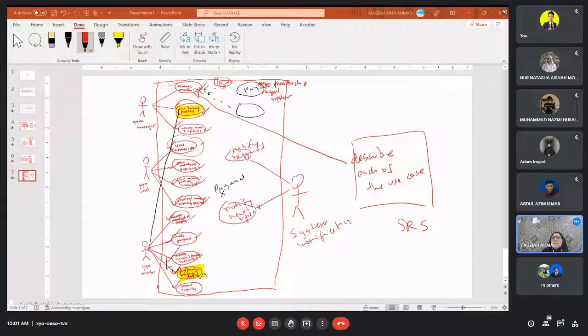Let me take the attendance. Mana saya punya attendance kat sini dah tak keluar pula. Print screen. Saya punya plugin attendance tak enable.